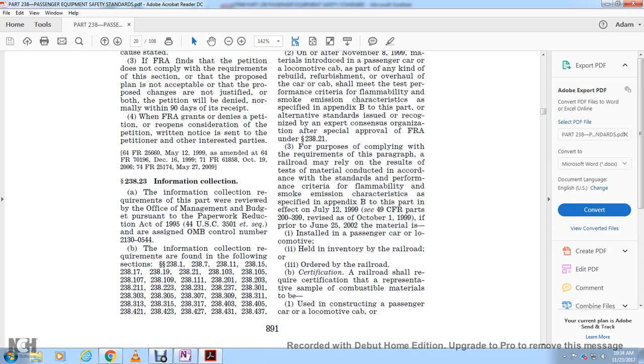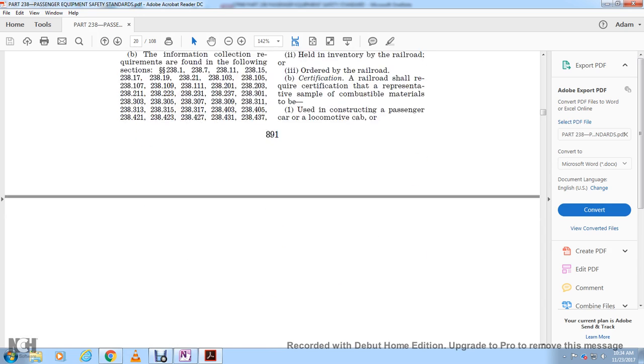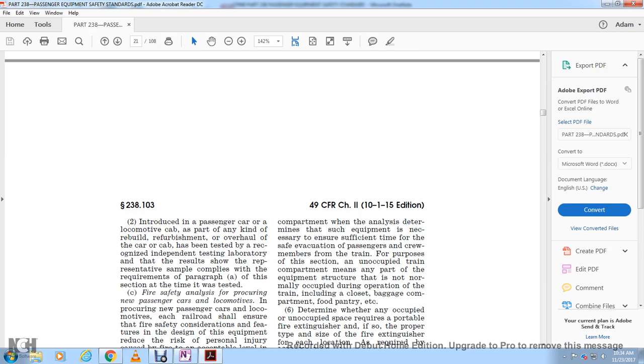Certification: the railroad shall require certification from a representative sample of the combustible materials used in the construction of the passenger car and locomotive cab, or introduced for the passenger car or locomotive cab as part of any kind of rebuild, refurbishment, or overhaul of the cab, that has been tested by a recognized independent testing laboratory, with results showing the representative sample complies with the requirements of paragraph A of this section at the time it is tested.